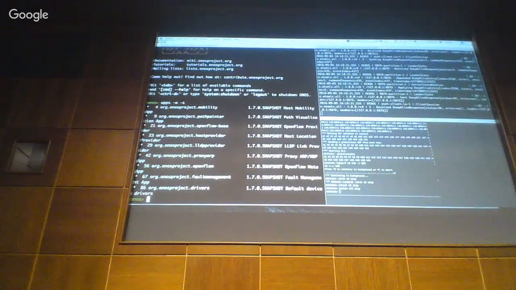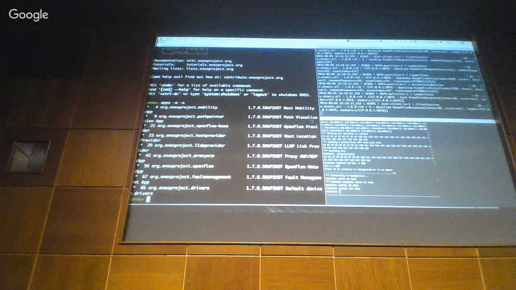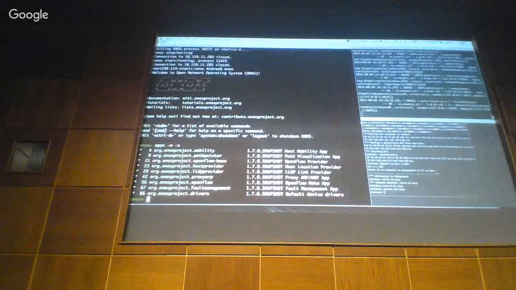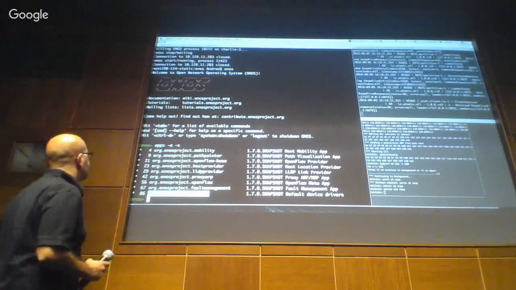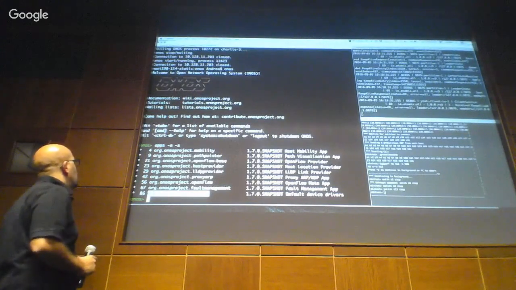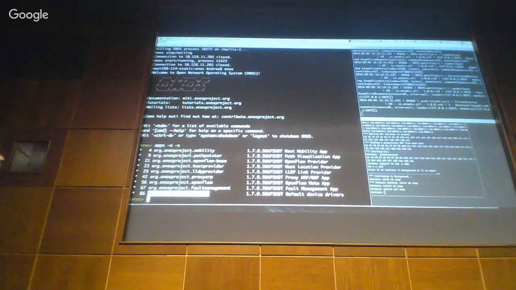And you can see that to do all of this, we use the host provider to discover hosts, the OpenFlow base to do OpenFlow. We have the flow management application here that we just activated. We have the default drivers that ONOS activates for OpenFlow devices. We have the host mobility application to discover the hosts and proxy ARP. And this is what we run here. If we were to activate another application, it just shows up here. And you can also deactivate an application.